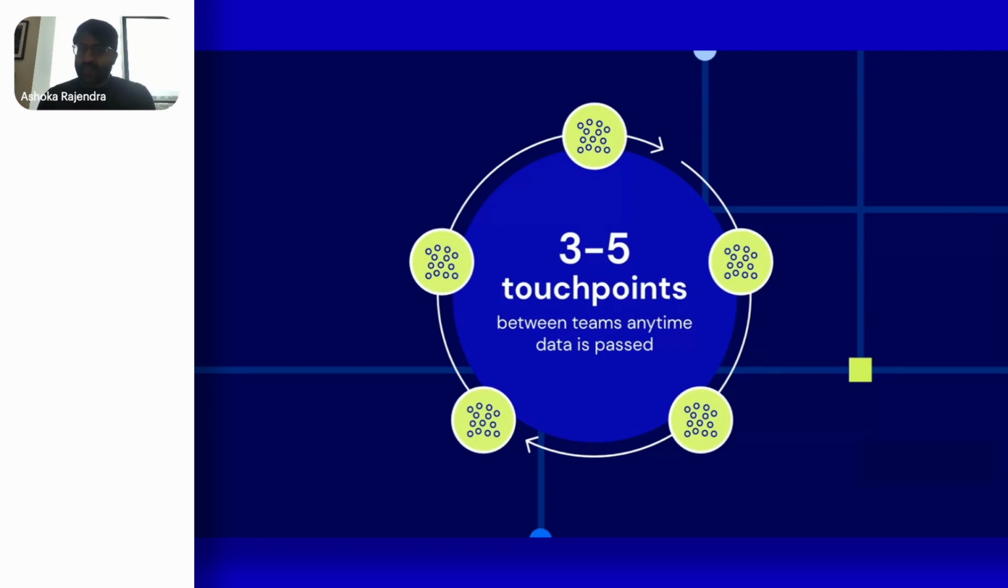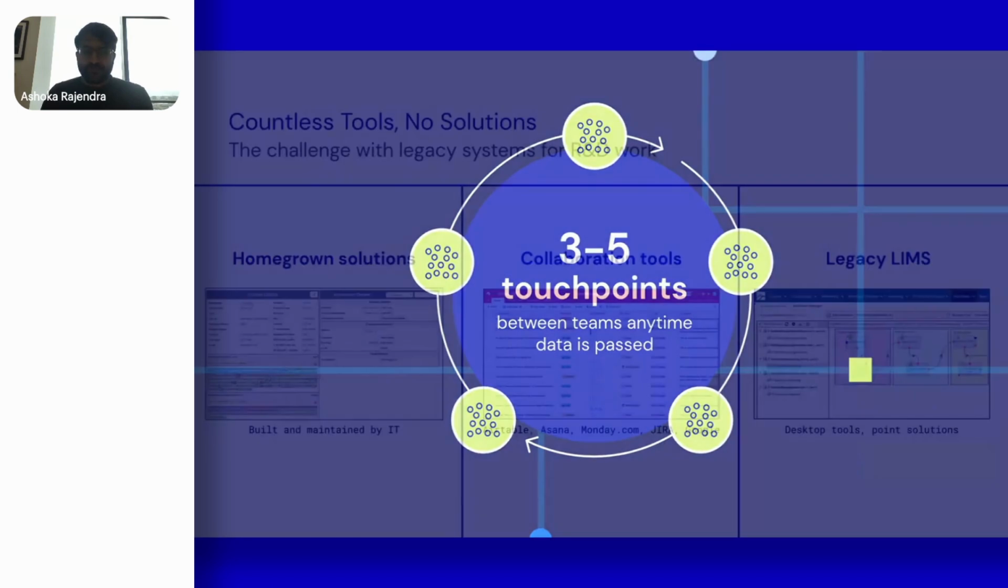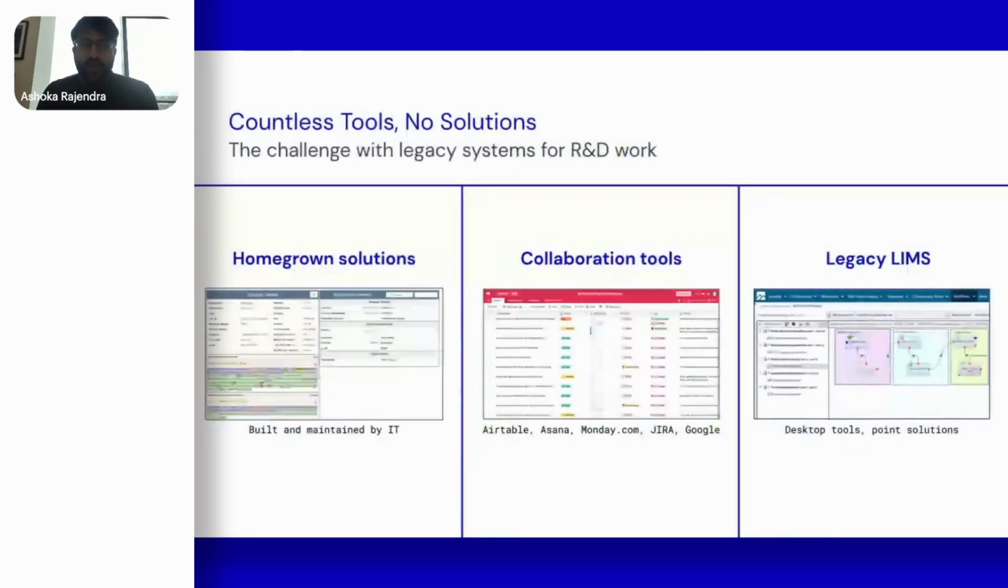So why is collaboration and data sharing so difficult for many organizations? While there are countless tools that can support different facets of research and development work, there has never really been a unified solution that connects work and data across teams. So many companies have built their own homegrown tools, which are really fitted to their needs. But this can become extremely burdensome for IT to maintain, update, and change.